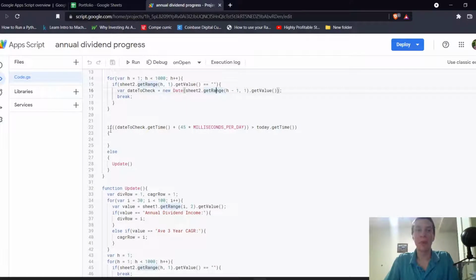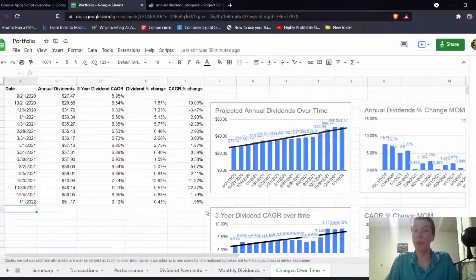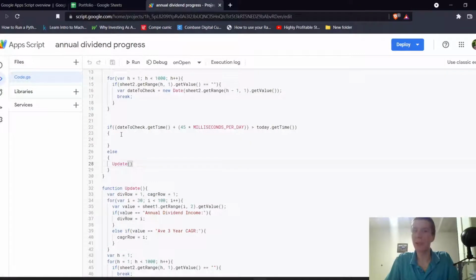And so if that's the case, I don't really want to do anything. And if date to check is more than 45 days in the past, then I want to call this update function and add a new row basically. I don't know why I really did it this way, but that's how I did it. It'd probably be a lot easier just to say if this statement here is less than today, then I want to update it, but it still works.